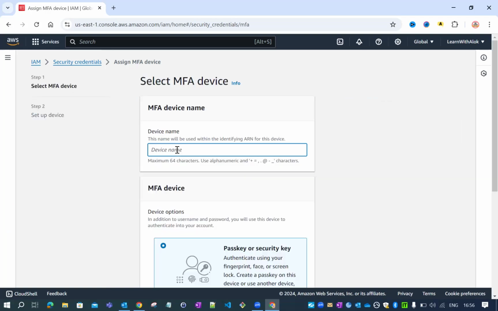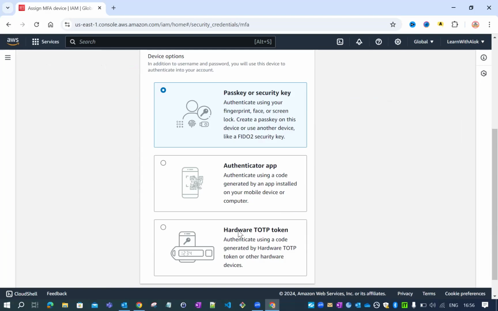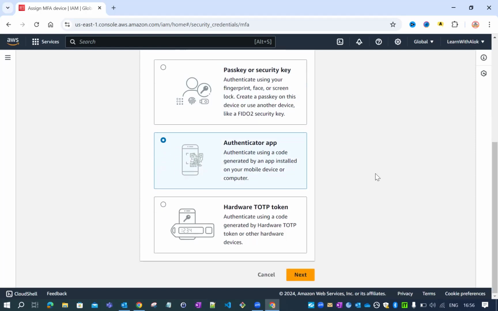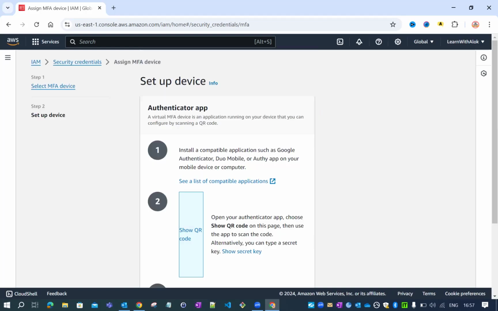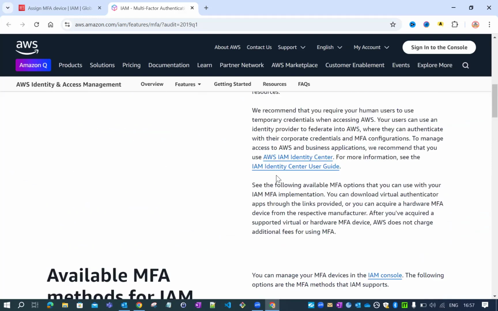For the device name, I have an iPhone, so I will name it iPhone. And these are the three options: either a hardware TOTP token, an authenticator app, or a passkey or security key. We will use an authenticator app, like Google Authenticator, Microsoft Authenticator, or Okta Authenticator. Let's proceed to next. Here you can see the list of compatible devices.